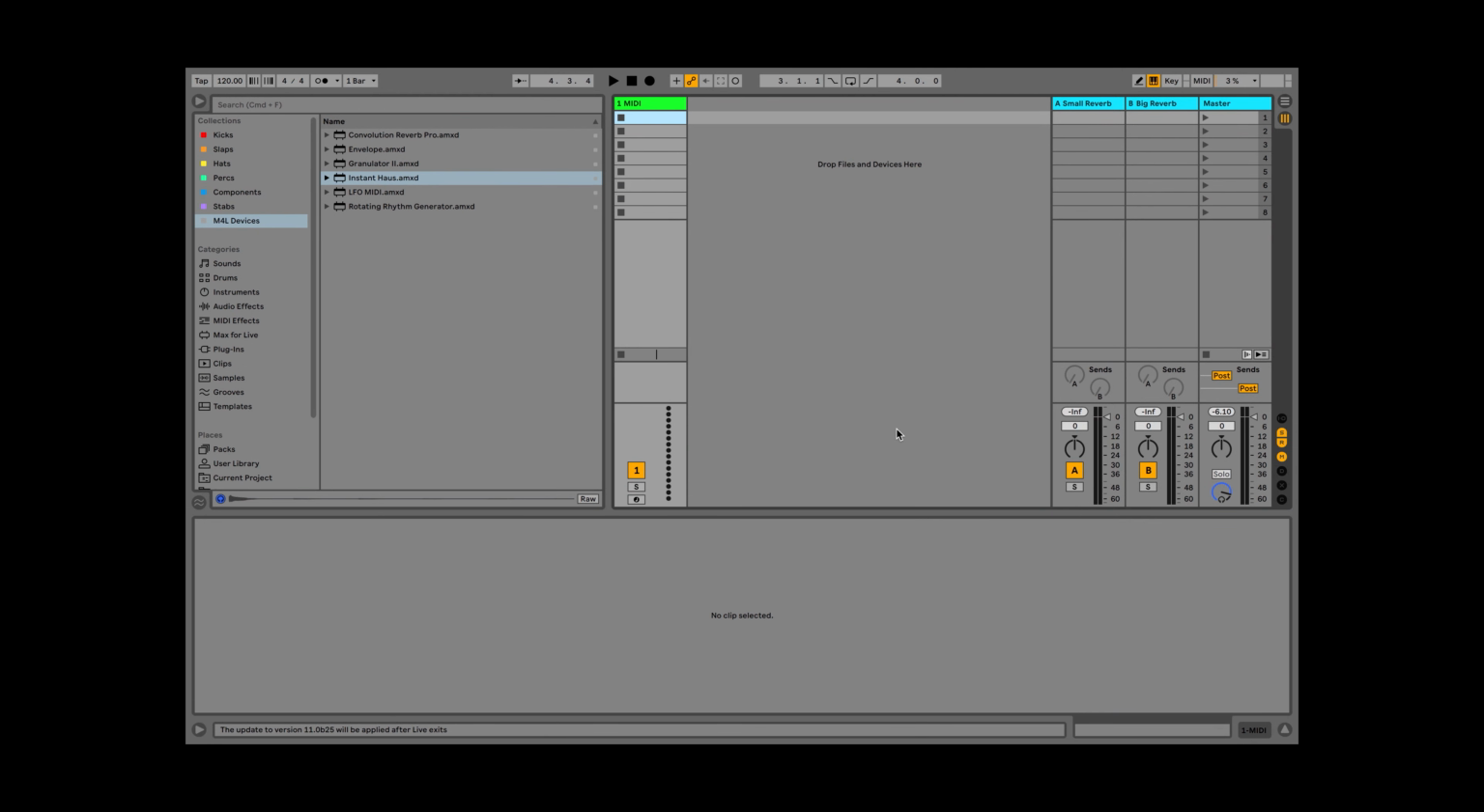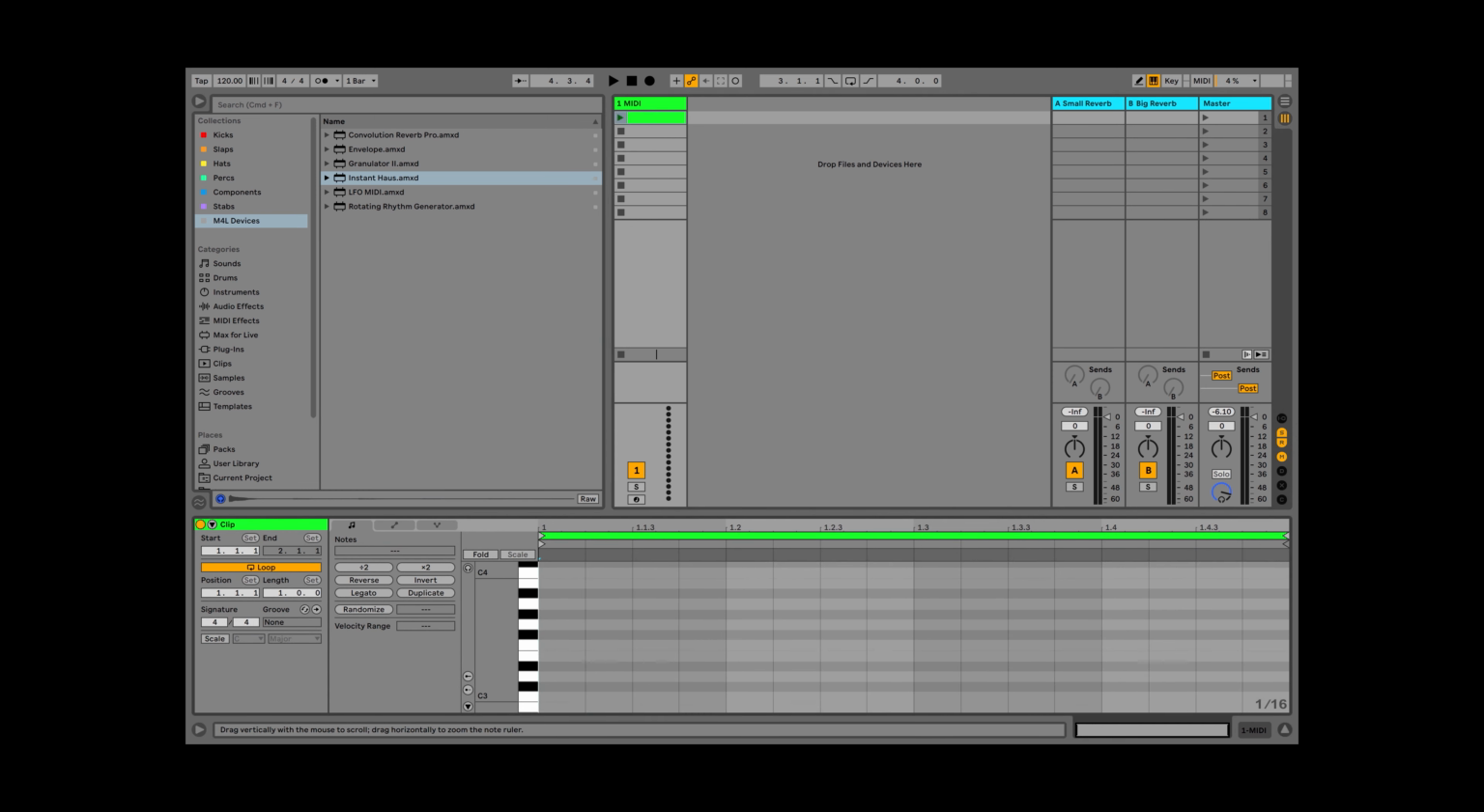Let's start by looking at some basic ways to get things set up. Then, we will be exploring how we can take things further creatively. Alright, so we're going to start off with an empty project here. I have a single MIDI channel. I'm going to create a new MIDI clip by double-clicking on this empty slot right here, and that gives us our familiar piano roll.